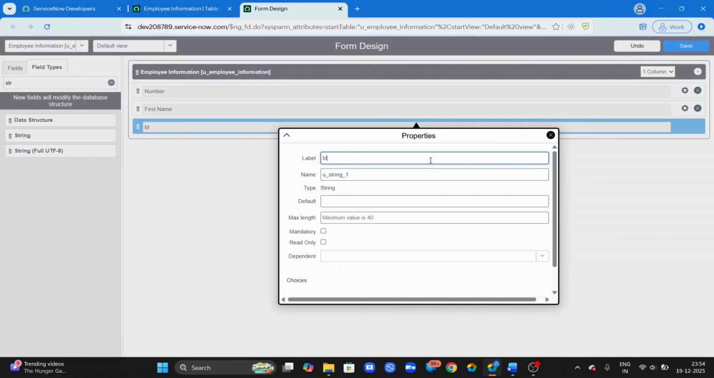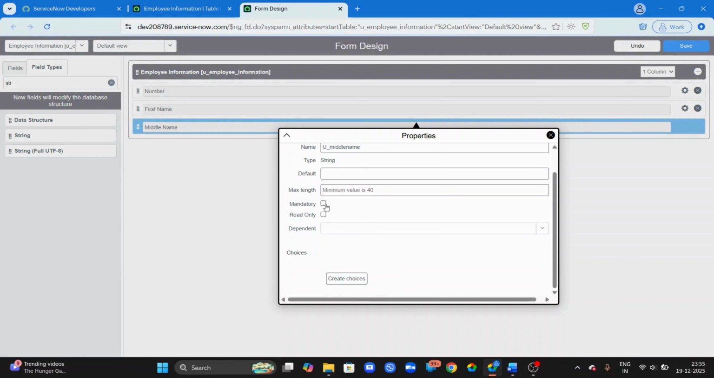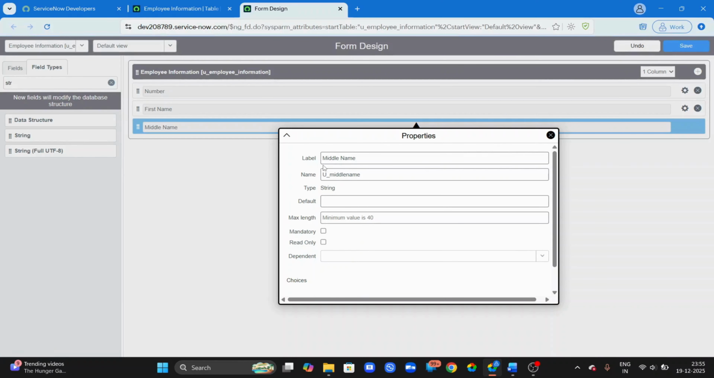Now middle name. Middle name. Okay, u underscore middle name. If you want to make this mandatory, click on this and it's going to be a mandatory field. For now, just give these two, label and name details, and close it.